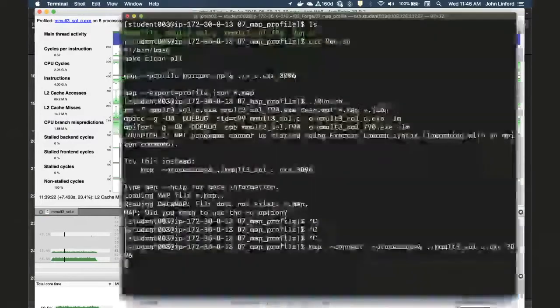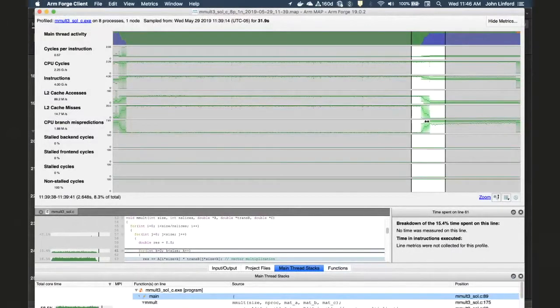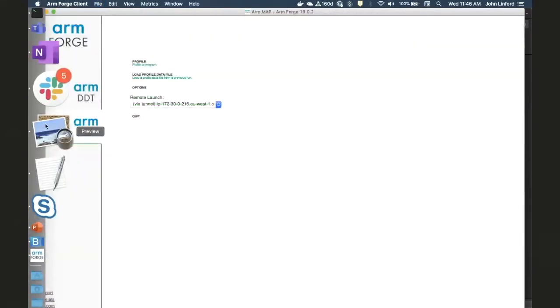There's MAP in a nutshell. From here, I can identify hotspots. I can zoom in on regions of interest, take a look at where my code seems to be spending time, and then come up with ideas on how to optimize that. And then back to that workflow I showed. After you make the changes to the code, recompile, run again, see if you had any gains. All right, so I'm going to close that profile and go back to the slides.